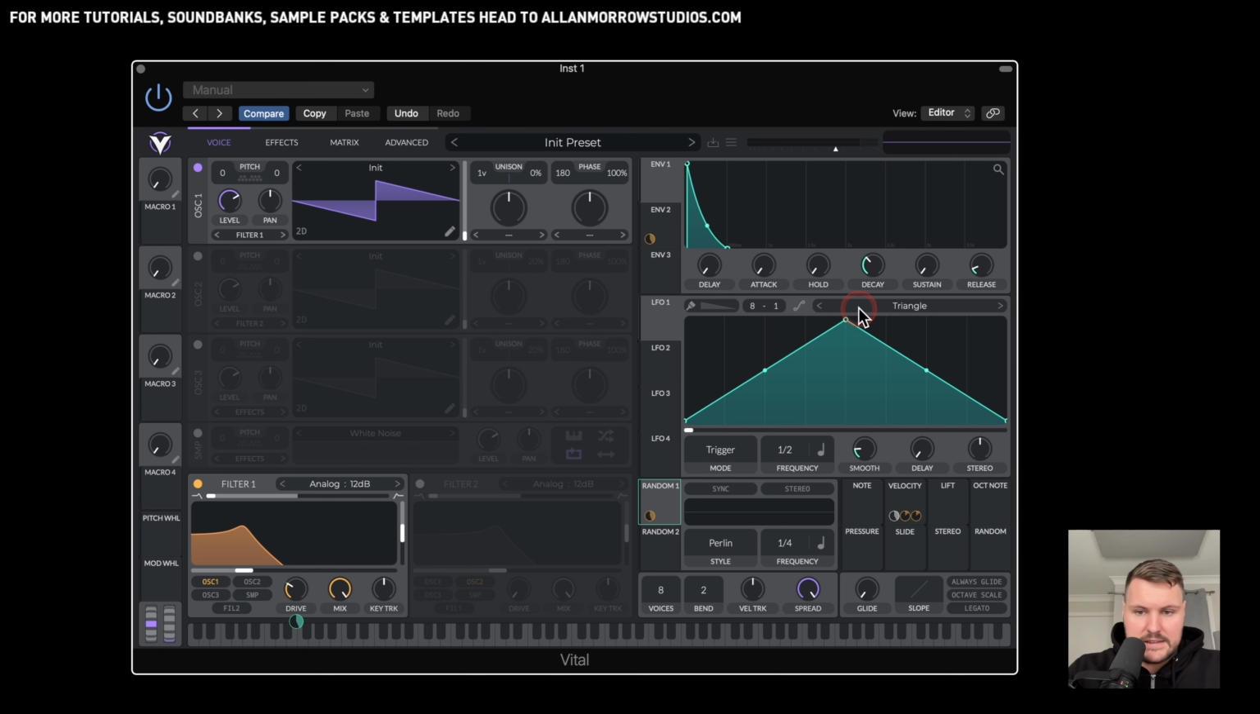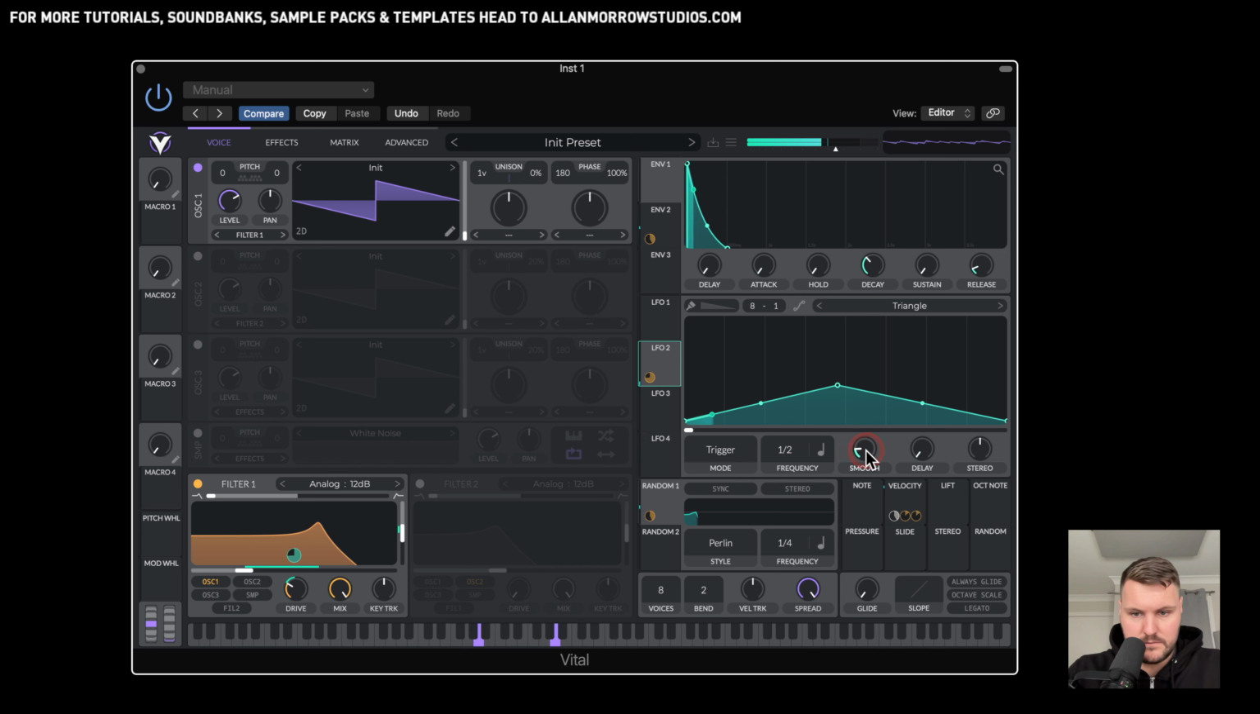Okay, so what do I want to do next? Now, what I might do as well as this is also map, say, an LFO to the filter 2. And let's just change the speed on this to seconds, for example. So what I can do here is I can get a bit random with this, and it's just again about giving the slight changes in that filter.